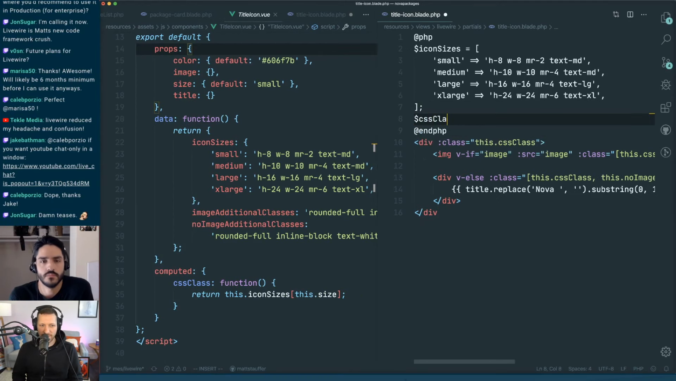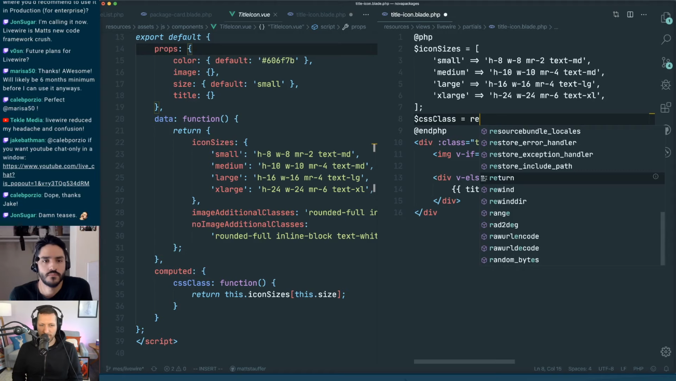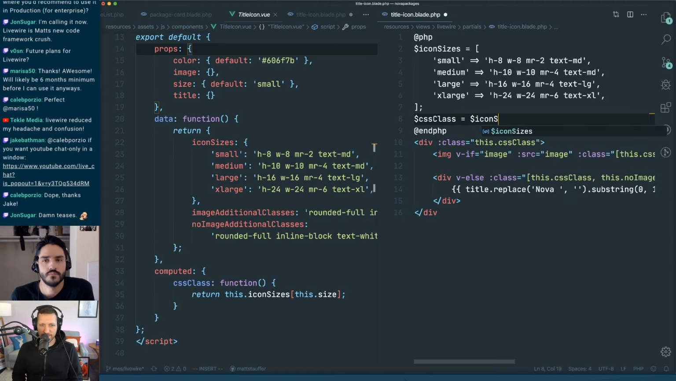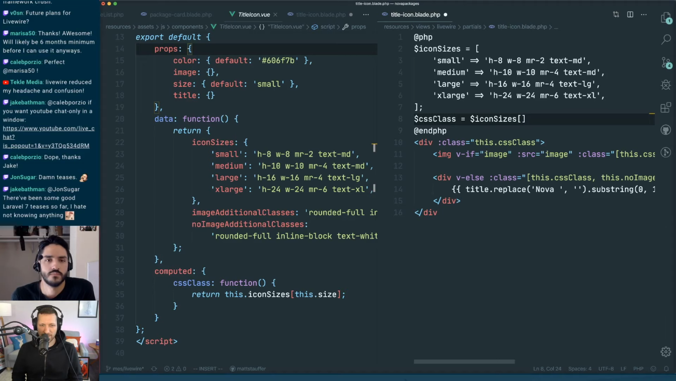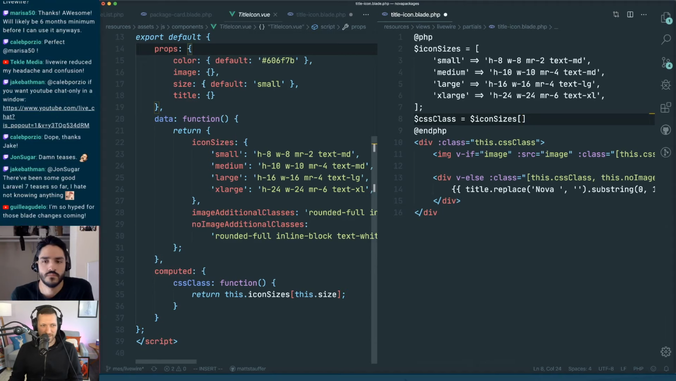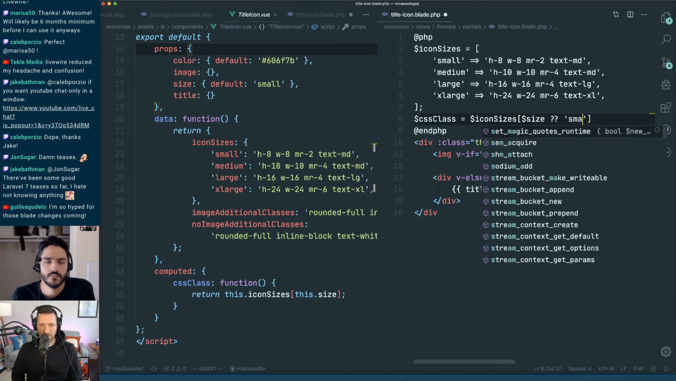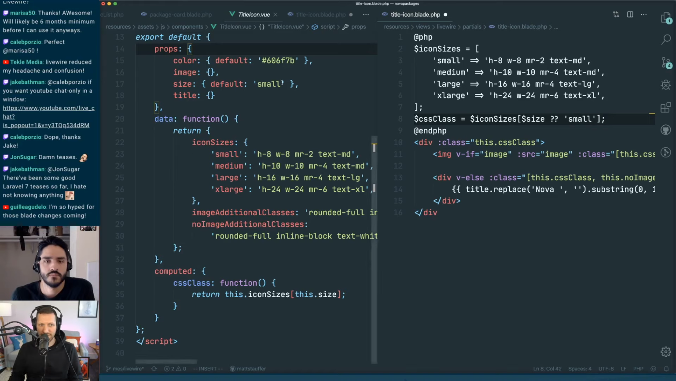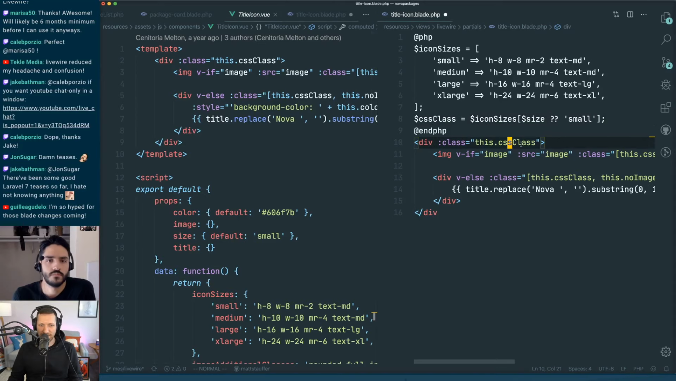So CSS class equals icon sizes, and then package this dot size. I think it's a prop that's potentially going to be passed in. So size or small, right? And so that's allowing us to set the default there. So if they pass in size, they can. Otherwise, they end up just getting small. All right, so we've done that computed prop. So where it asks for this .css class, we're now just going to do CSS class.